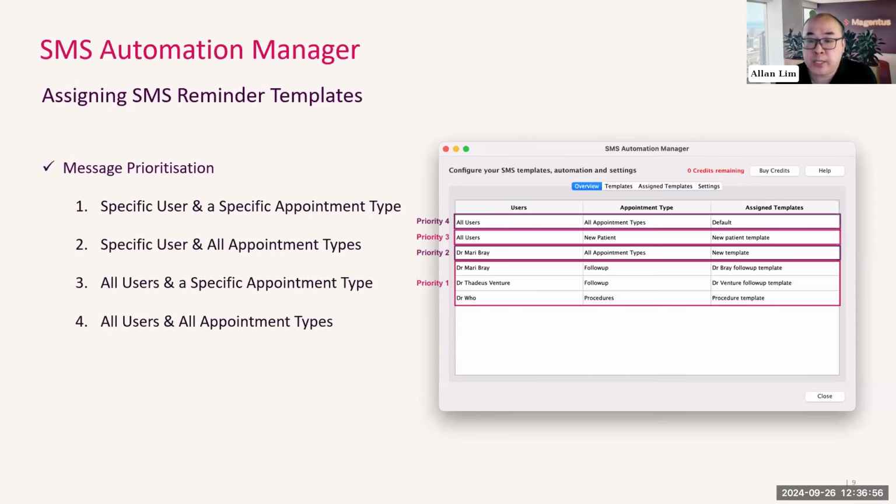The message prioritization is as follows. First priority, templates assigned for a specific user and a specific appointment type. Secondly, templates assigned for a specific user and all appointment types. Followed by templates assigned to all users and a specific appointment type. And finally, last priority, templates assigned to all users and all appointment types.